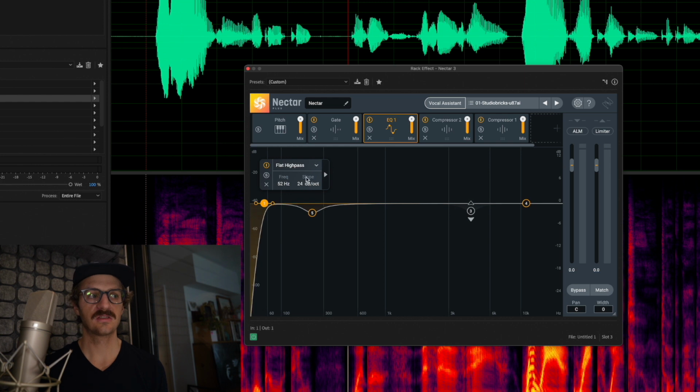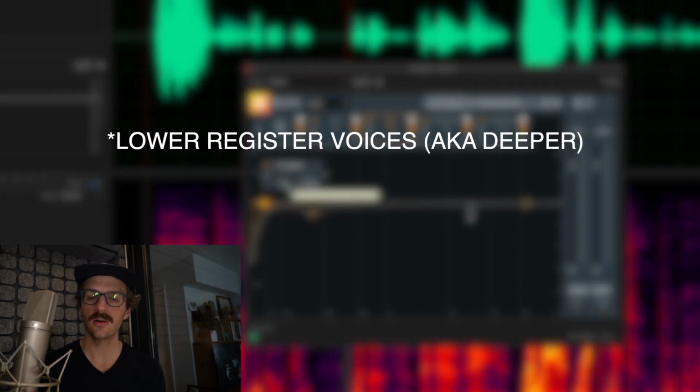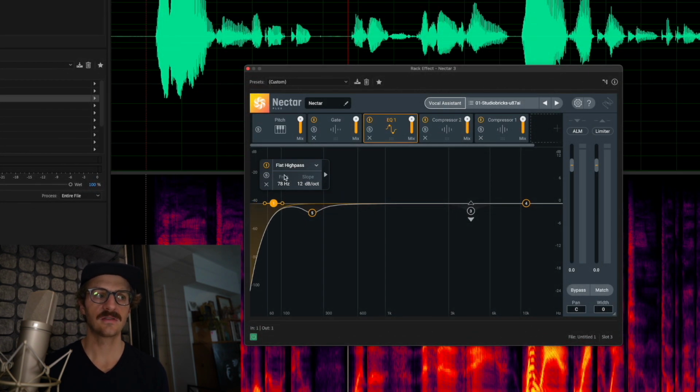This slope just determines how aggressive I want the chop to be. I just like it at 12, but you can play with that depending on where you want it. And the frequency at which to set this, I would say lower frequency voices start at 50 hertz and go up to maybe 80. Just hunt around in there and see where your voice sits.